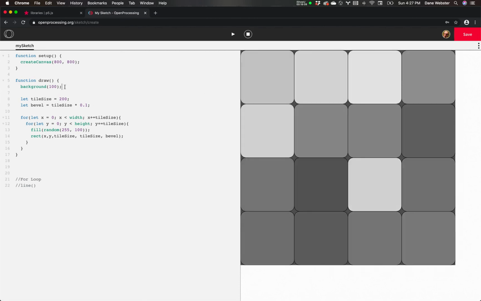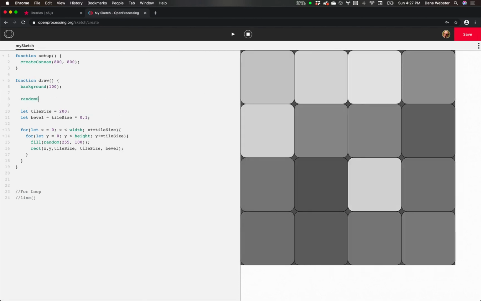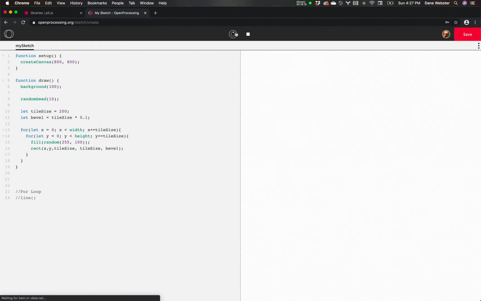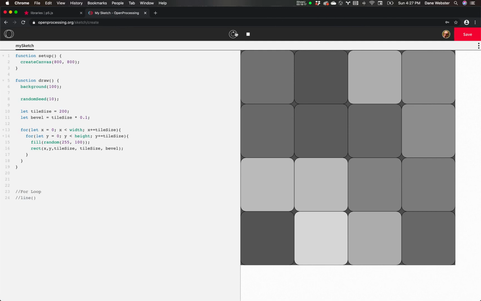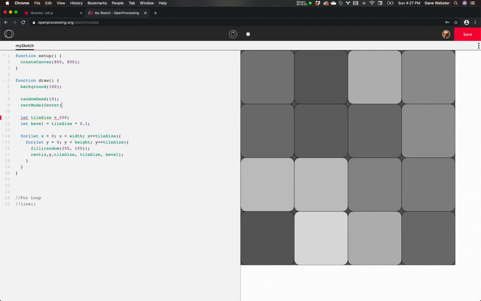So let's go back to our friend random seed and say 10. And again, that random seed number could be anything. So now I get a random distribution of the gray. So this is an interesting starting point for the pattern that we might create. There's so many different things that we could do. I could say rectangle mode center. Oops, those should be all cap.